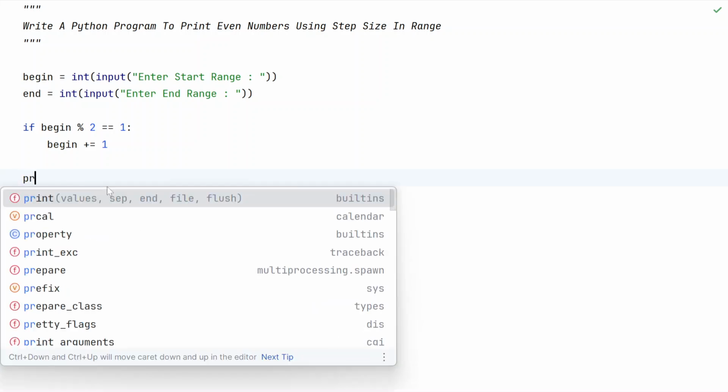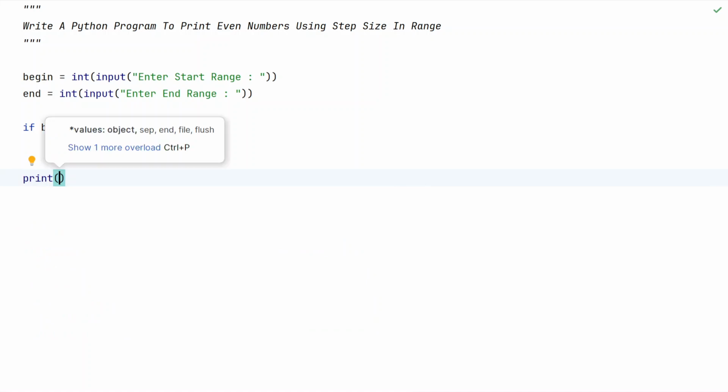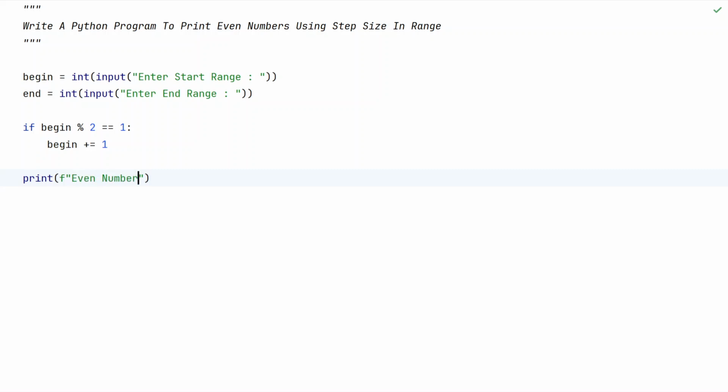So let's print a user friendly message, that is, let's use a print format or string format. Let's say even numbers from begin to end is, so let's give dot dot dot.